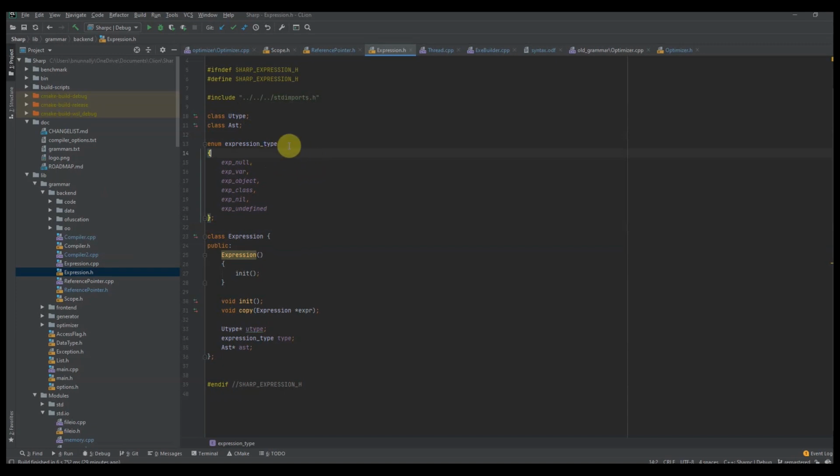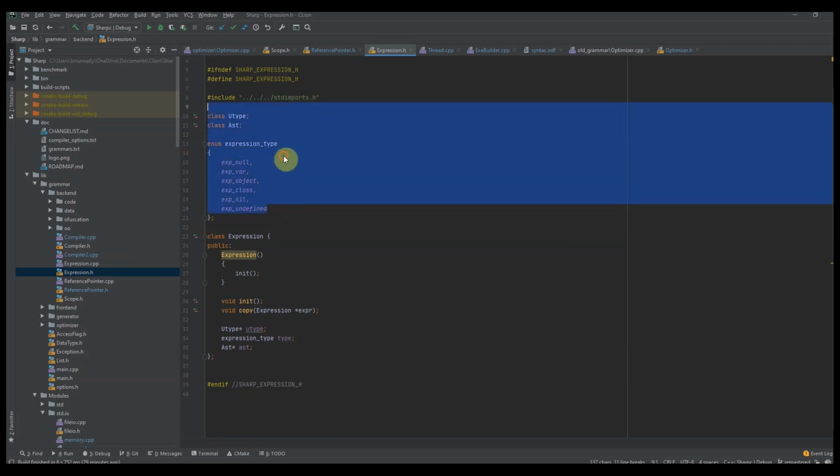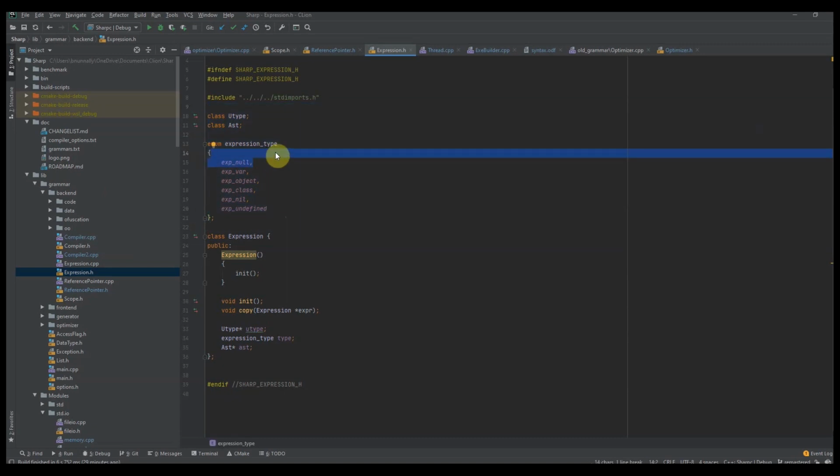Anyway, so in our expression type, we're going to have a couple different types. We're going to have a null expression, because if you return null, then you have to know that. We're going to have a var expression, an object expression, a class expression, and a nil expression. Again, very simple, guys.